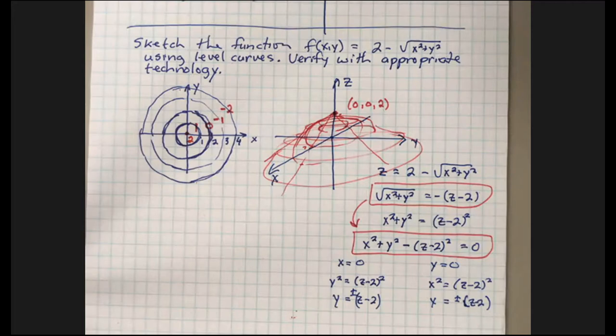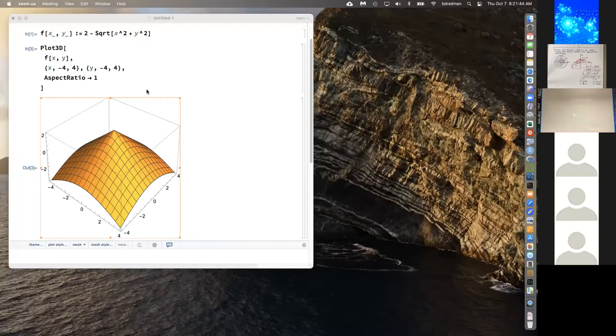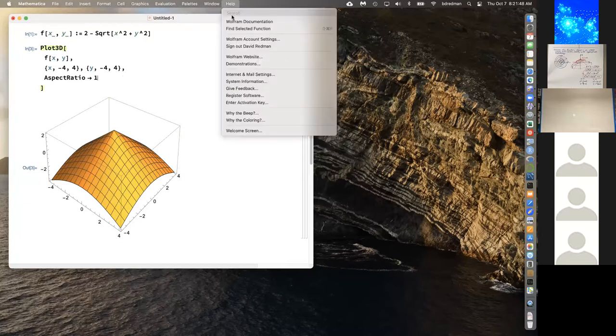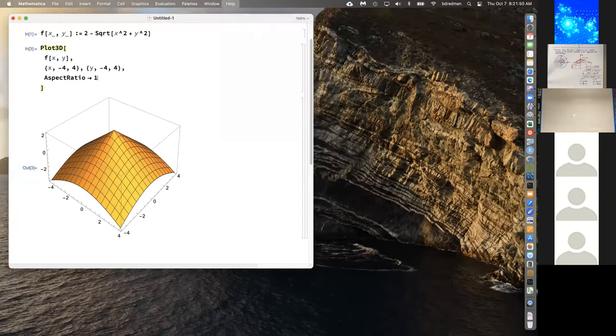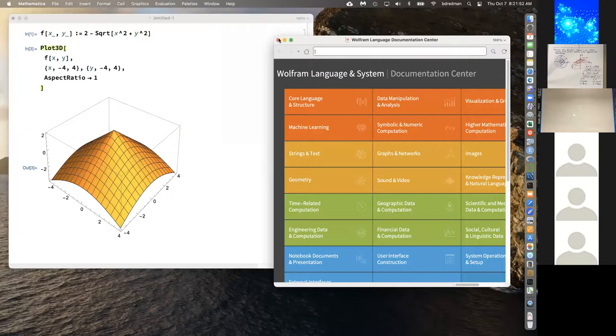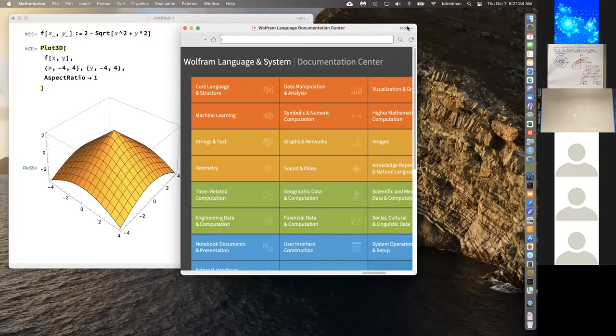Sorry for the interruption. I should have started in full screen. And let's look up some documentation. The function that I want you to look up, I could start with plot3D, but the option that I want you to look up is the mesh option.